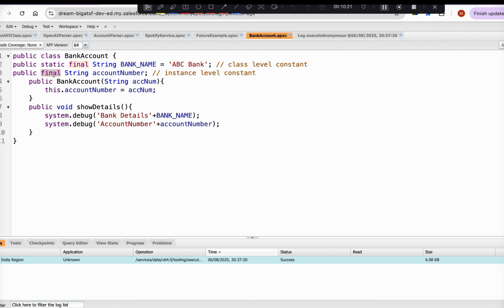That is why we went with the final keyword but did not use static with it, because if we make it static, then account number will be the same for all the customers, and that is not what we want. What we want is that account number should be different for each customer. It should be unique, and it should not be the same for all the customers. So that is the difference between a class level constant and an instance level constant.